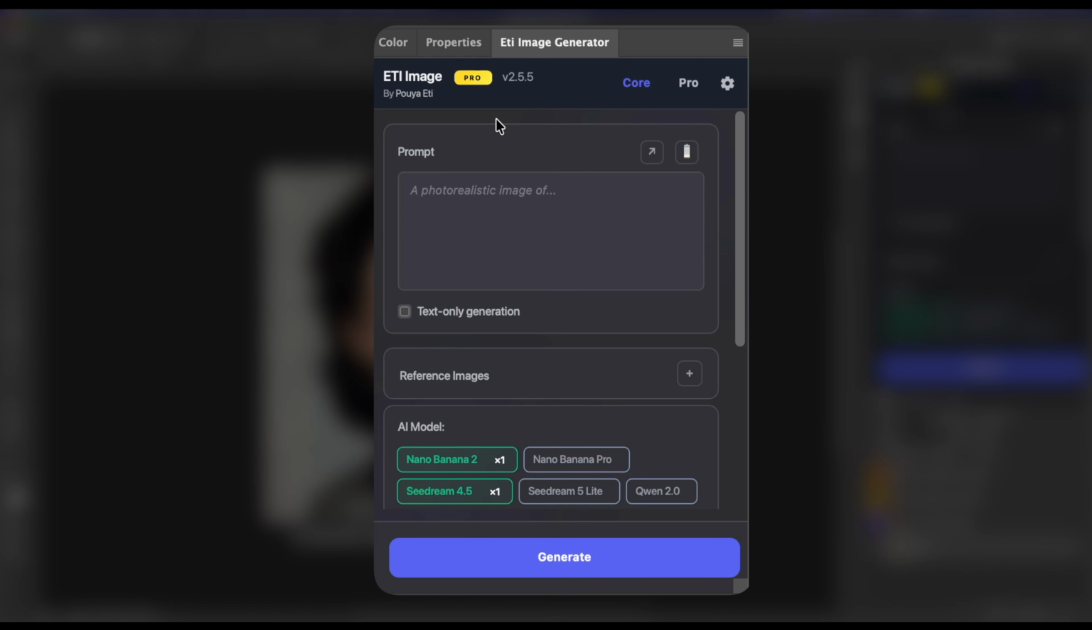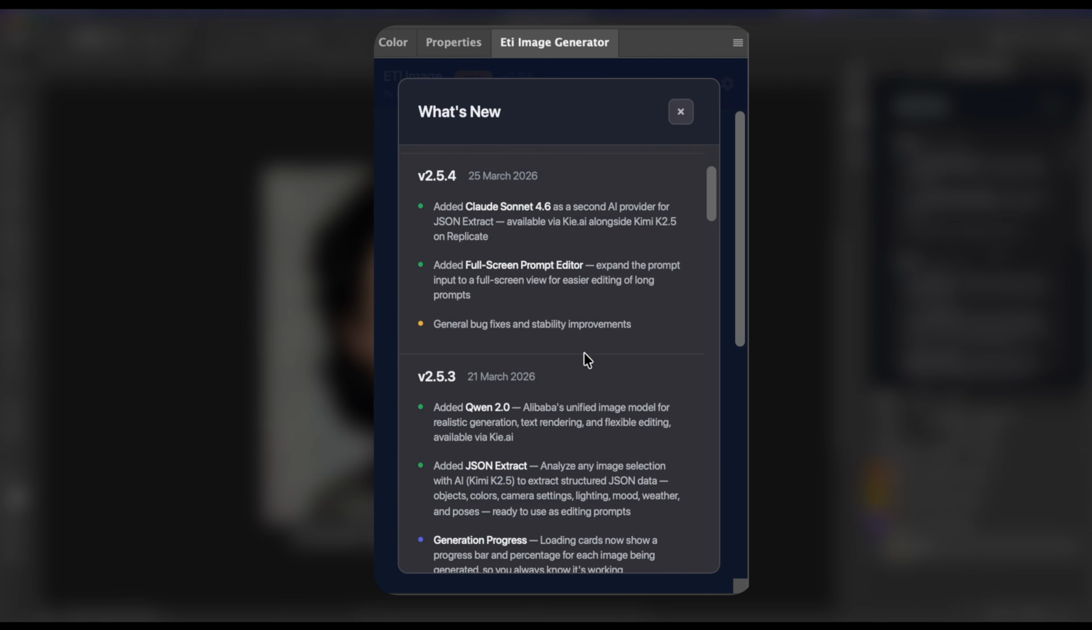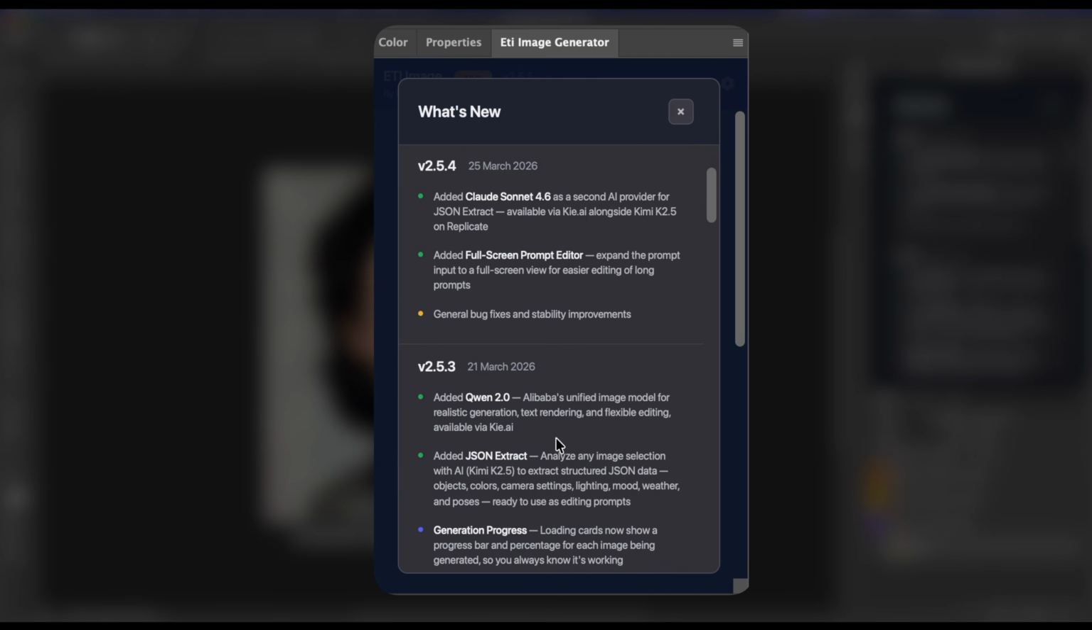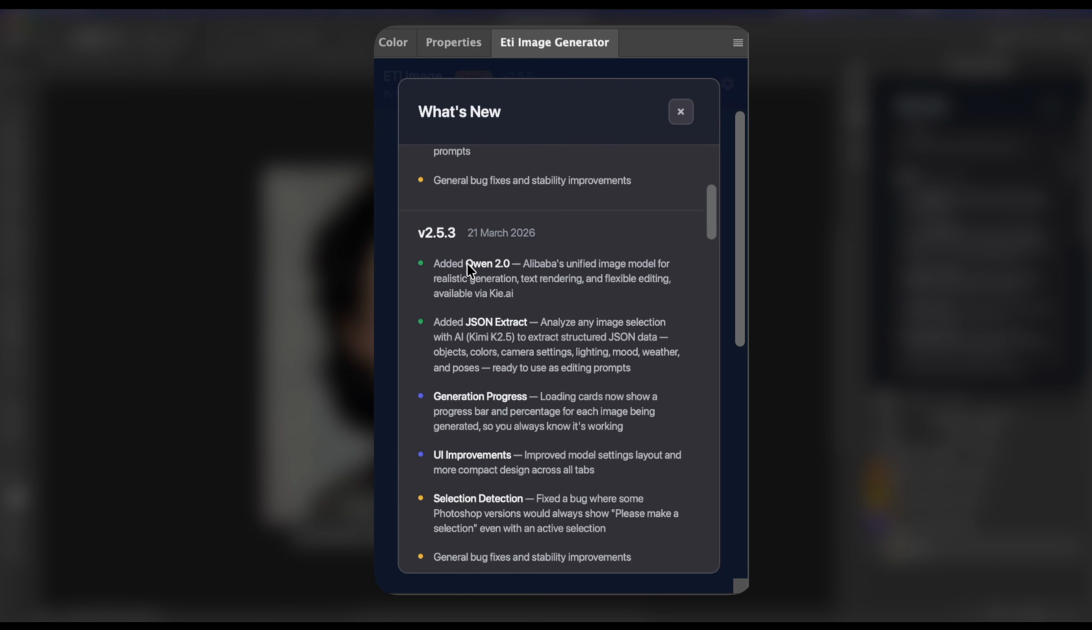So if you come here at the top, if we click on the version, we can see the changelog. These are the 3 updates that in this video we are going to talk about. So here in this version 2.5.3, we added Qwen 2 AI model, which in a separate video we talked about already.